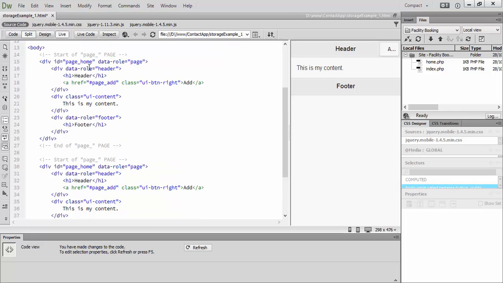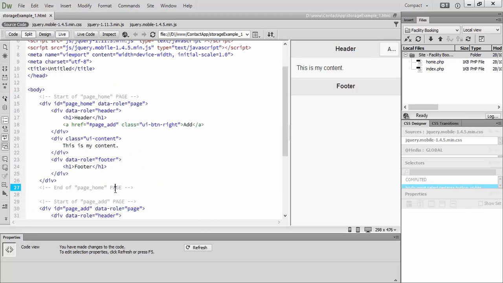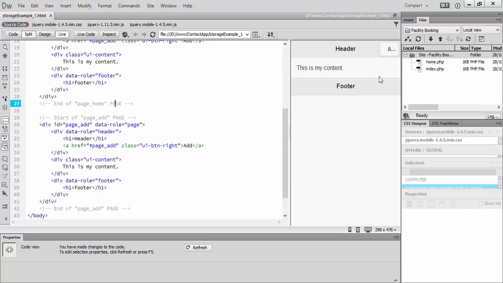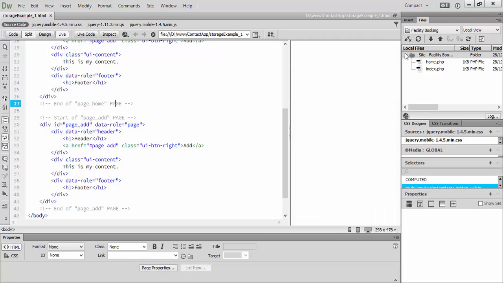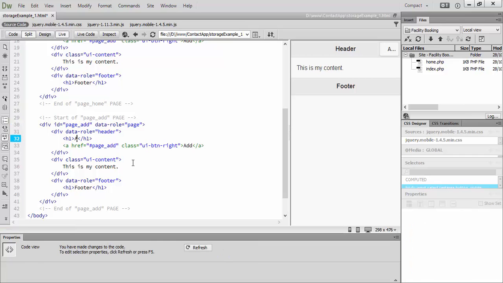Copy the entire page div and duplicate it as your page_add page. Update the comments before and after the page to reflect the new page. Update the ID of the new page to page_add. Test run to see if the link works. Remember to change the header of the second page to add to differentiate them.